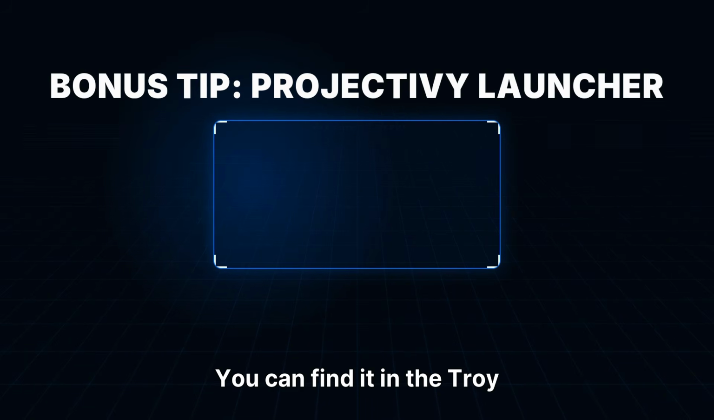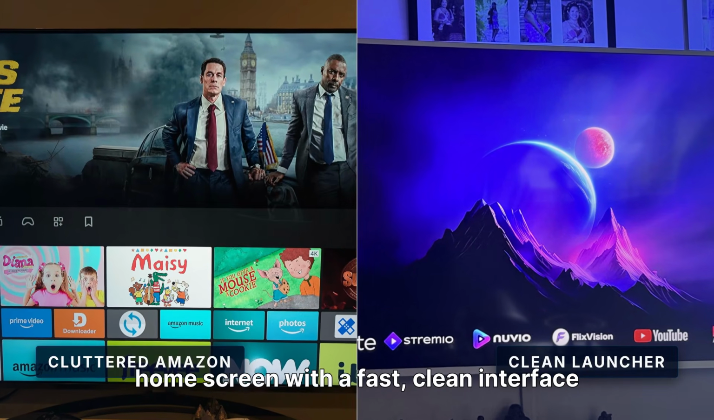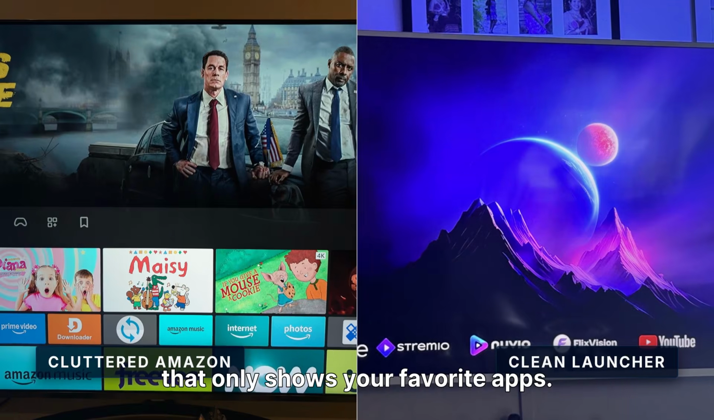For a quick bonus tip, try the Projectivity Launcher. You can find it in the Troy Point Toolbox. It lets you replace the ad-heavy Amazon home screen with a fast, clean interface that only shows your favorite apps.